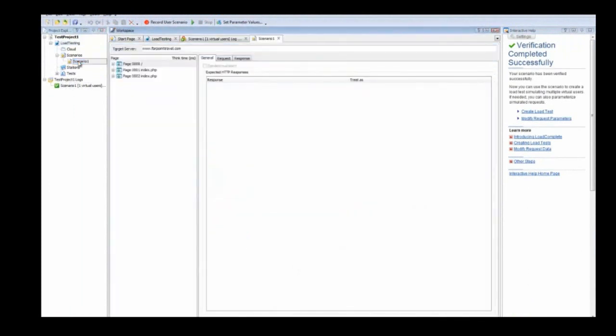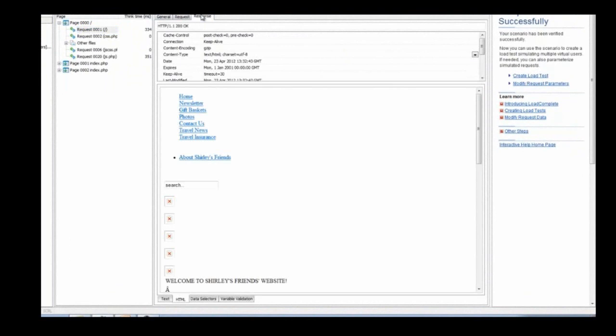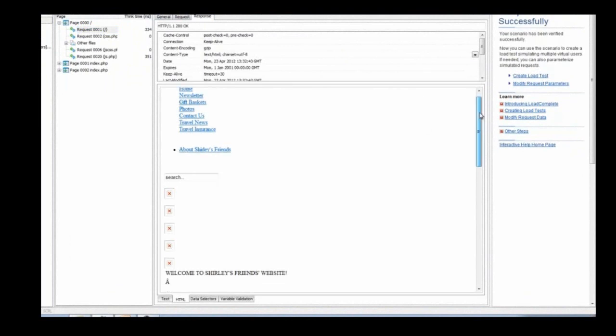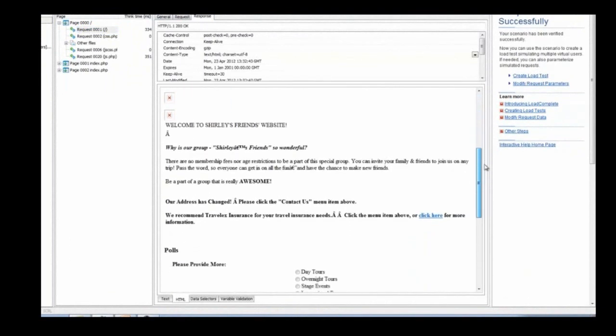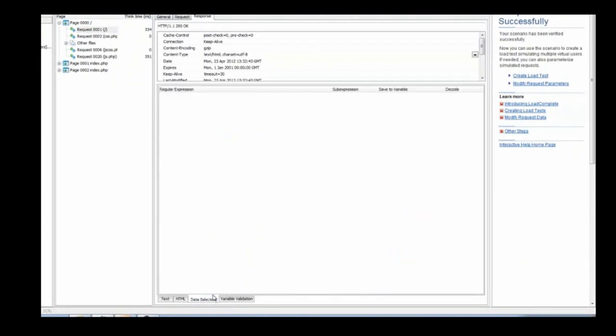Now, if we go back to our scenario, we can bring up our first page that comes back from the server. Click on our response tab, and you can actually see the page itself. On this page, you'll see text like "our address has changed." And that's what we're going to look for each time that we run our test.